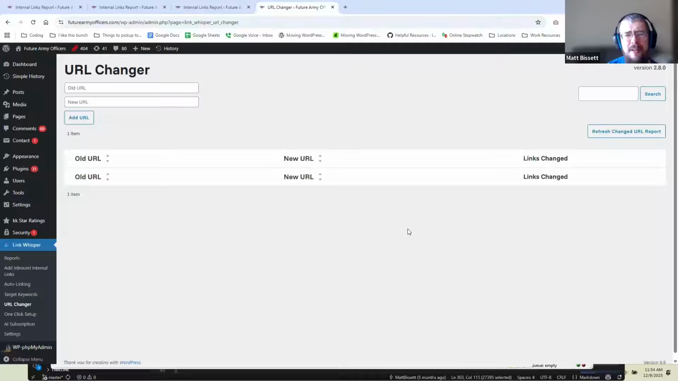What version are you on? I guess it's a brand new version, so it's 2.8.0. Do I have to go to the settings? I can share my screen real quick if that helps you see what I'm talking about. Yes, please, that'd be awesome. Share real quick. There we go.